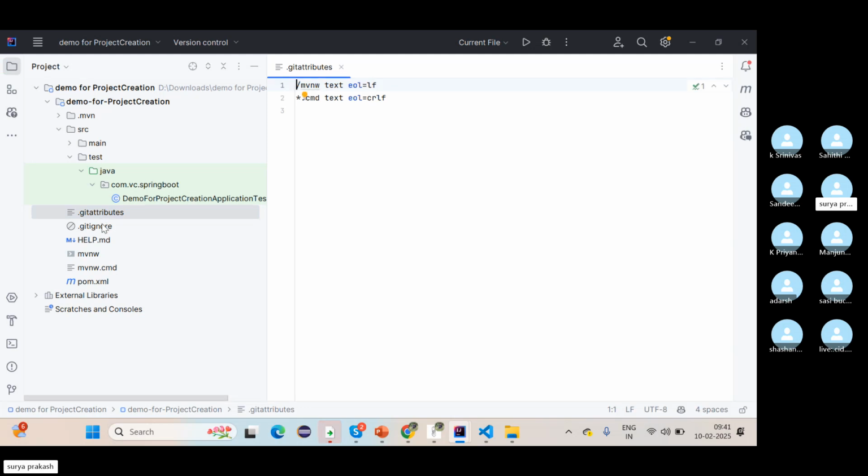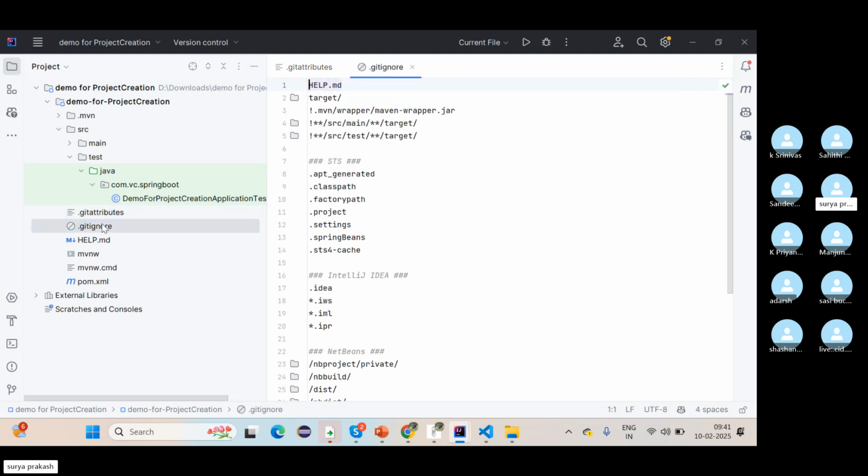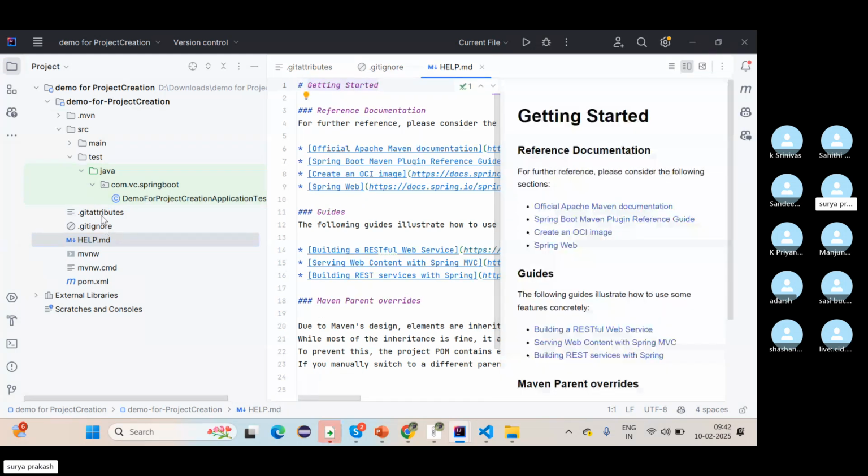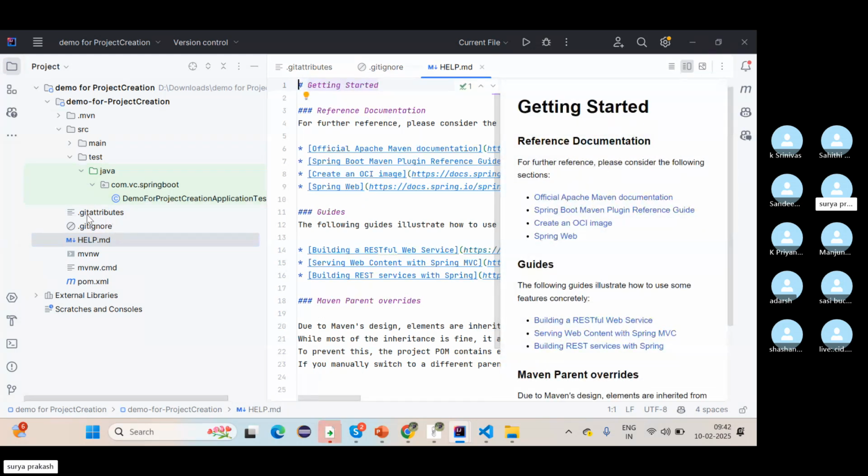Next, this .gitattributes and this .gitignore, and this HELP.md, these are all unrelated files about this project. They provide just some documentation.